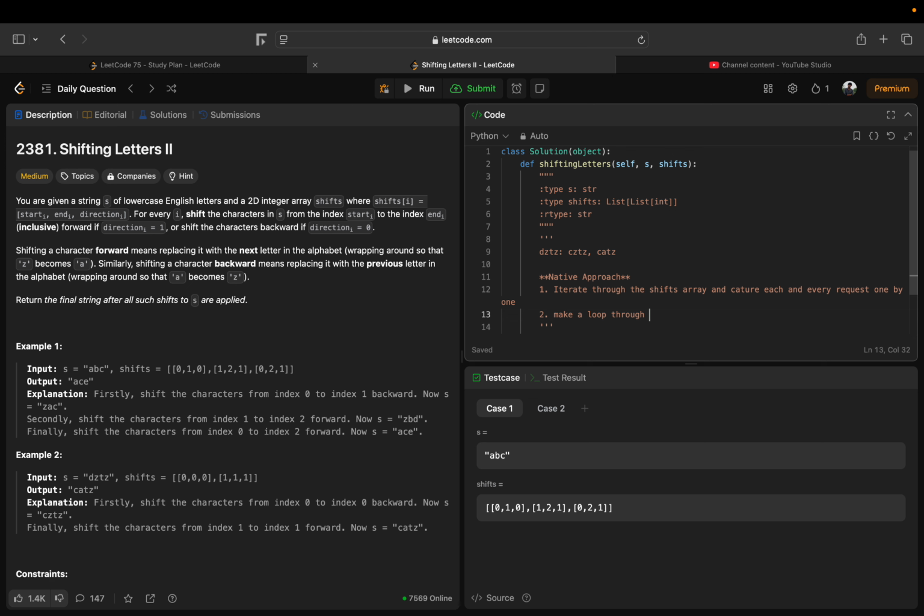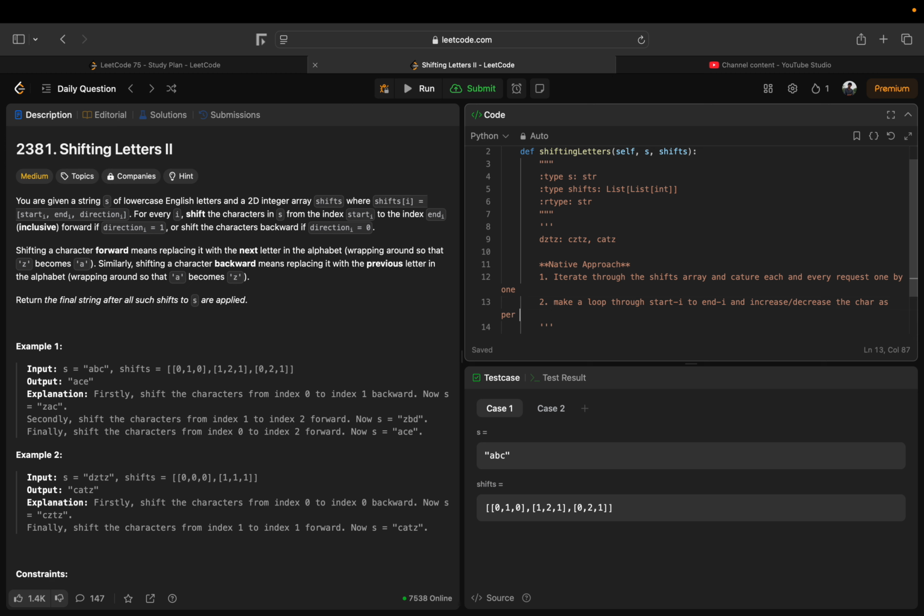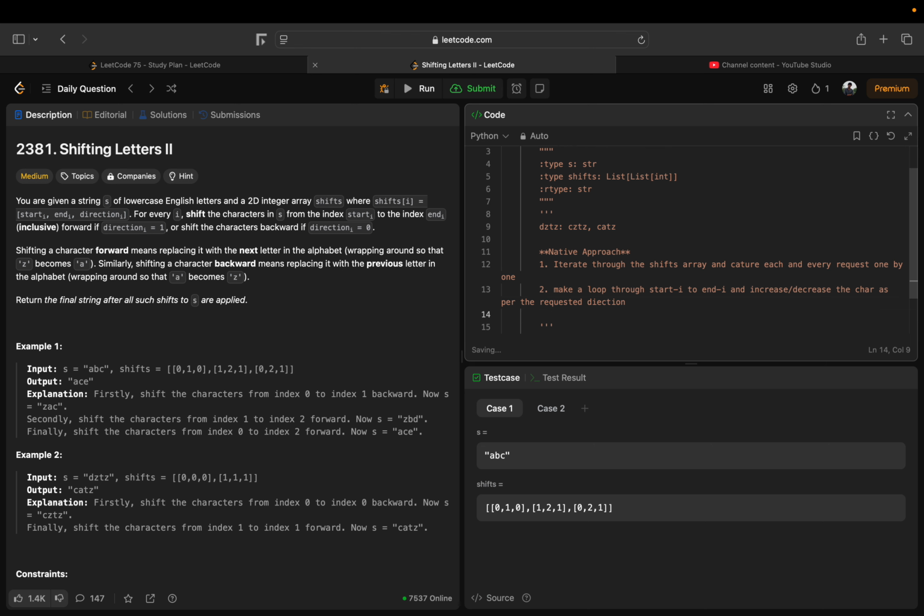Loop through start_i to end_i and increase or decrease the character as per the requested direction.